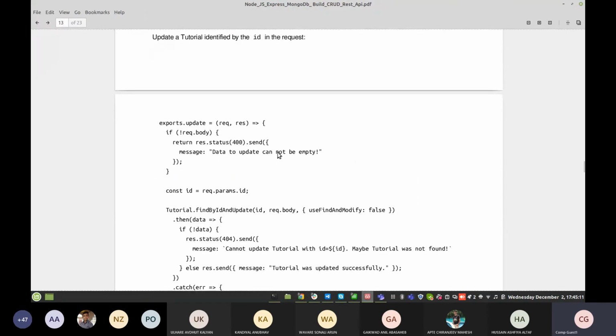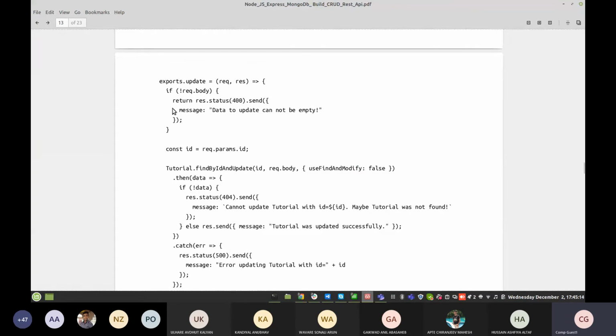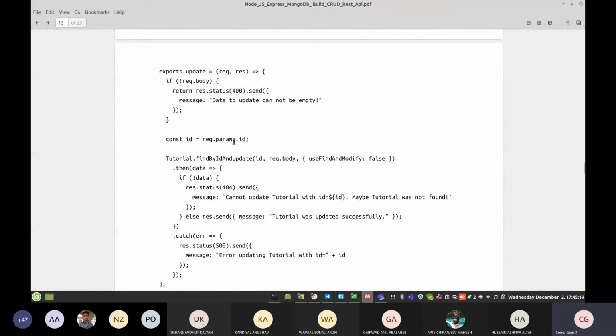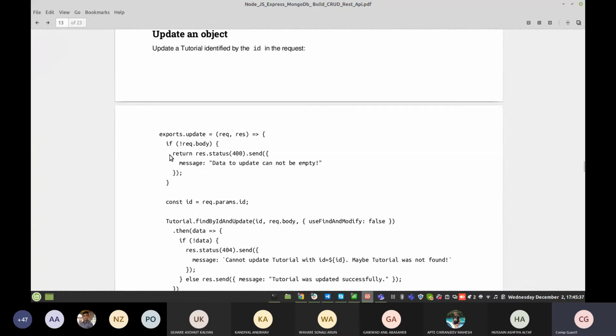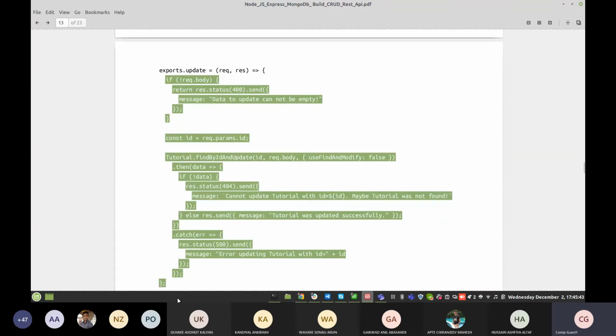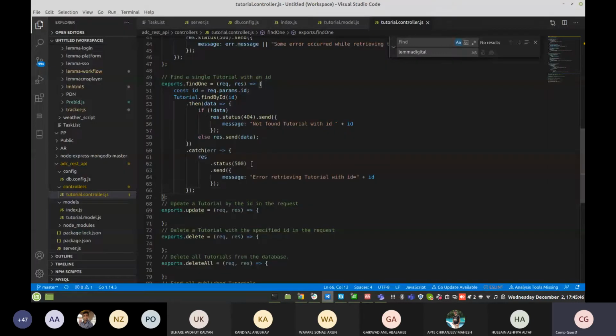Now update the object. Same thing: you check whether the body is empty, and if so you cannot update. Then you check which particular record you need to update, so that id should come, and with that id and whatever body object you have sent, we use the find and modify flag. So this is to update the tutorial, and here we can push that update.